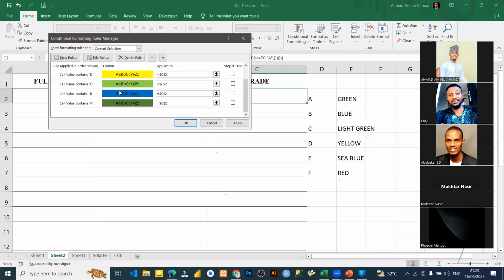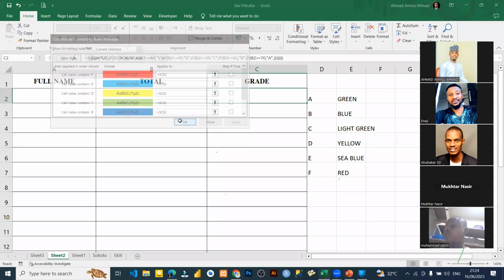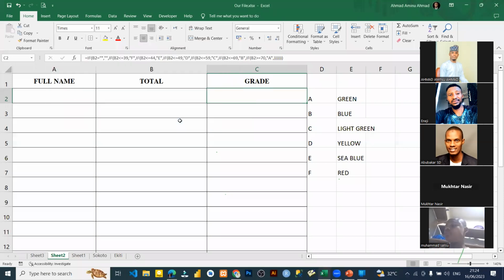Okay, so I have all my rules. You see, we have for A, for B, for C, for E, and for F. These are our rules. So now I'll apply the rules. I can just click on apply, then I'll click on OK if I want. You can just click OK without clicking apply. So the next thing you are going to do is just drag it down. When you drag it down, all the conditions are applied on the cells.